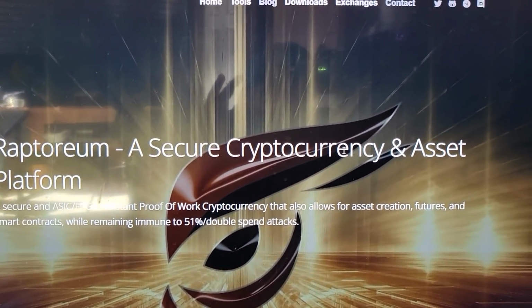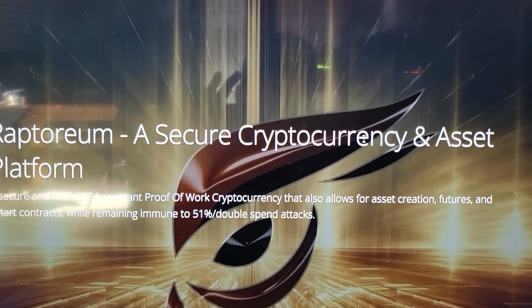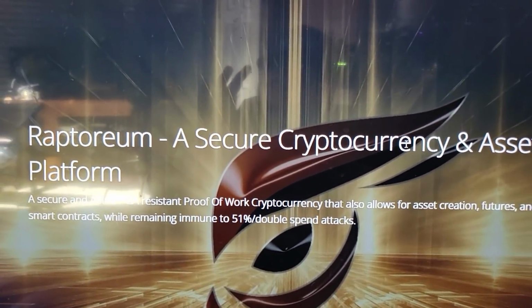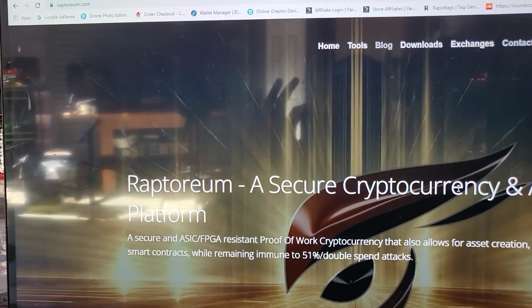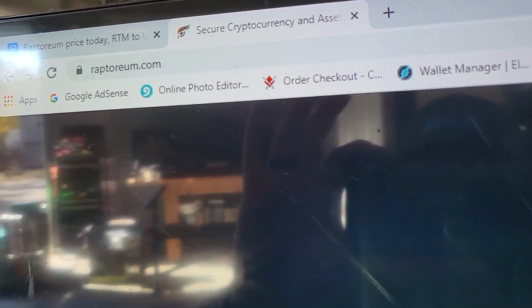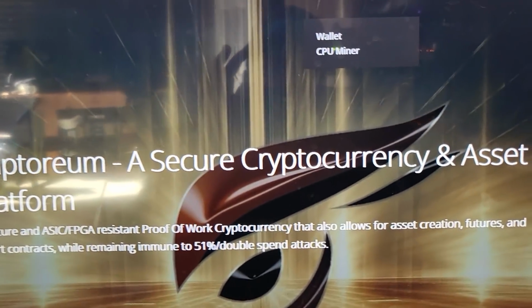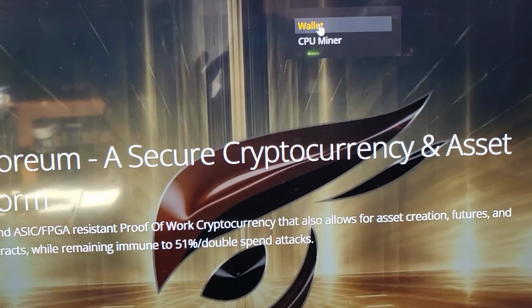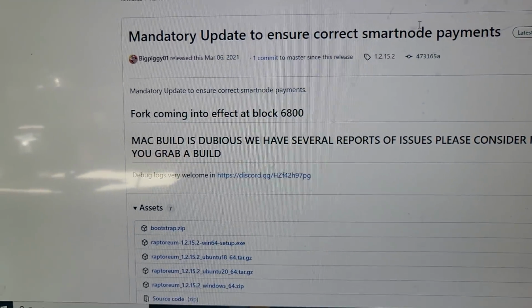This is Brandon back with Brandon Coin, and you have to bear with me because I'm losing my voice, a little under the weather. So this is how to mine Raptoreum on Windows. We're going to go to Raptoreum.com. Then you're going to go to download. You're going to need to download the wallet. So we'll go ahead and click on that. I'll do it with you together.